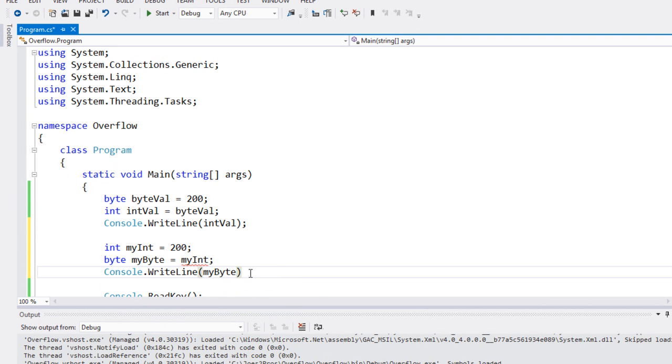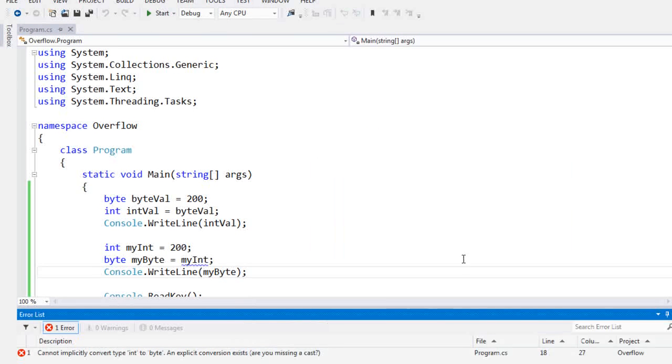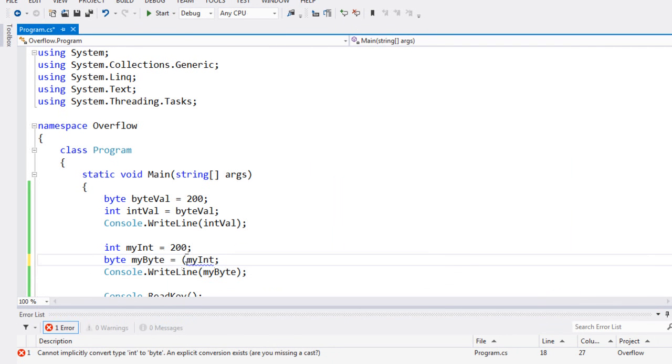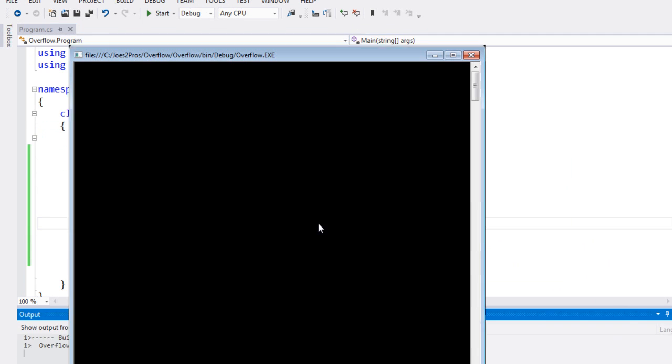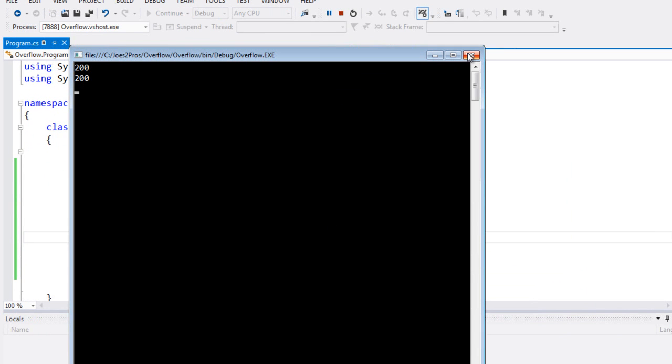We know this 200 will fit into this byte, but when we try to run it, we get an error. You cannot implicitly put an int into a byte. But what we can do is typecast it. Put a set of parentheses before the integer variable to typecast it as a byte by putting byte in the parentheses. Now let's run it. And it says 200. Okay, great.